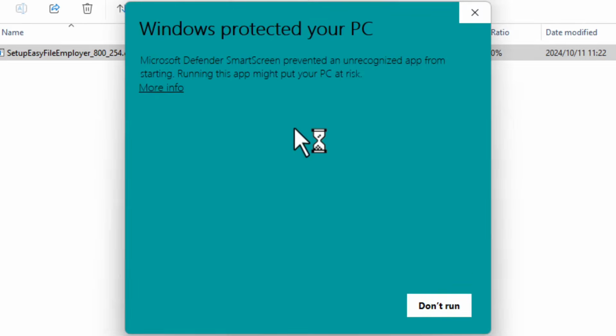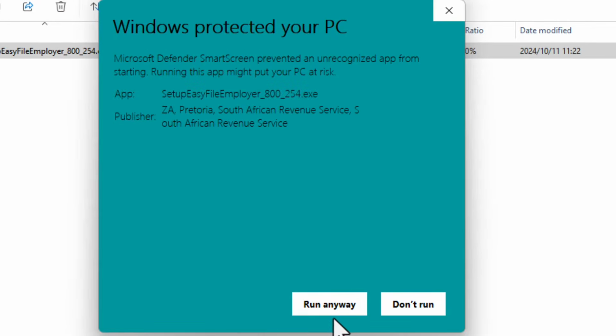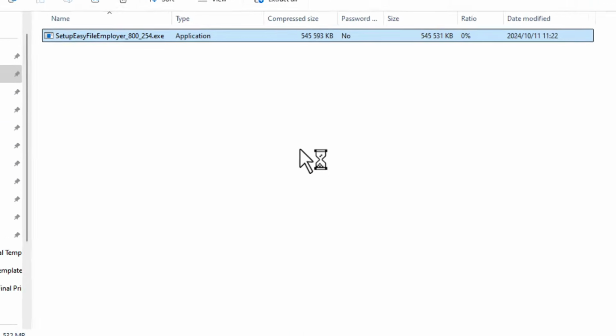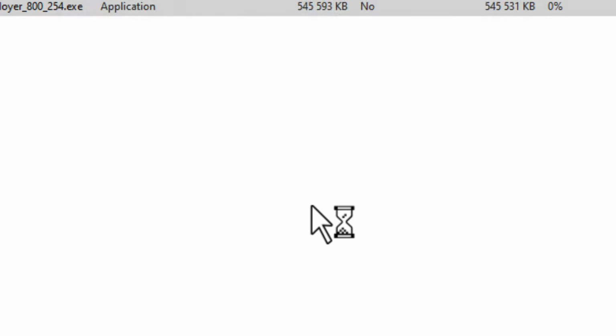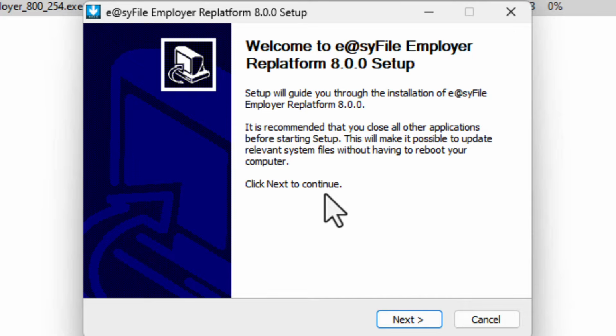You may see Windows Defender App Protection open. Click on More Information, then Run Anyway. When prompted with Do you want to allow this app to make changes to your device, click Yes. The EasyFile Employer Installation Setup screen will open, guiding you through the installation steps.